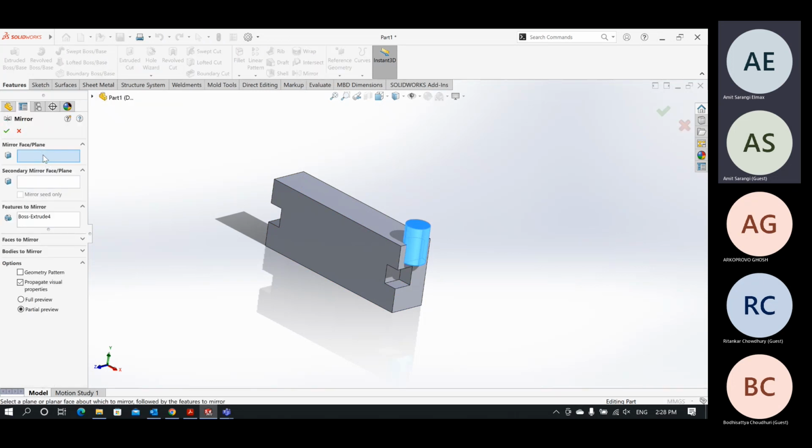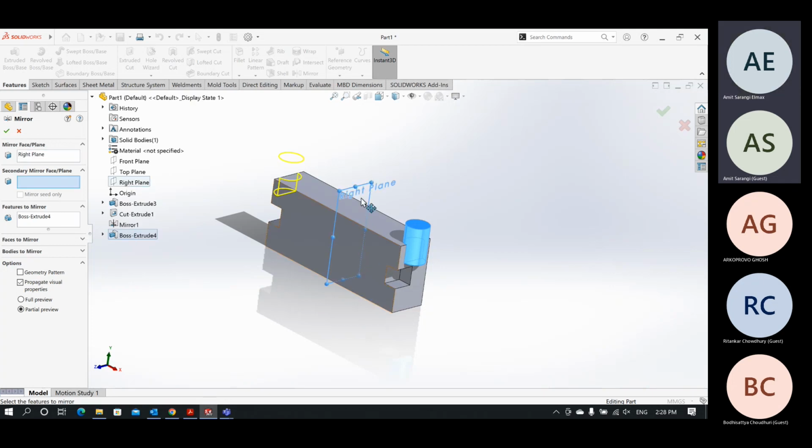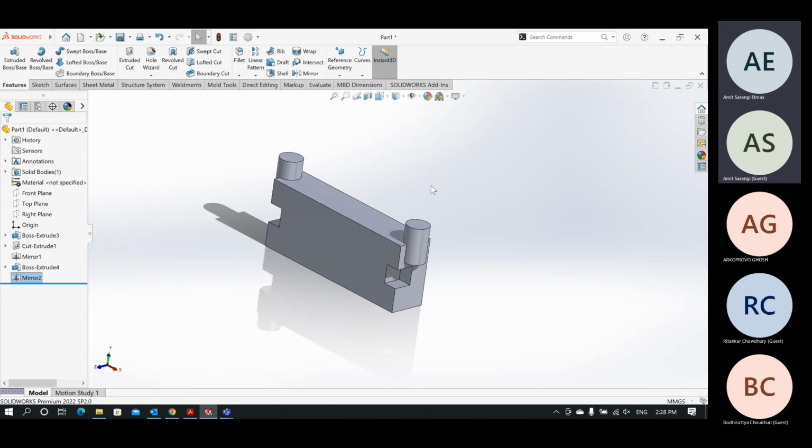Here about the mirror plane, you can simply click on the right plane, because the right plane is in the middle. Always remember, for the mirror option you require a plane, a 3D plane. Like in sketching, mirror needs a center axis; like that, in 3D mirror you need a plane. Okay, these two are basic requirements.